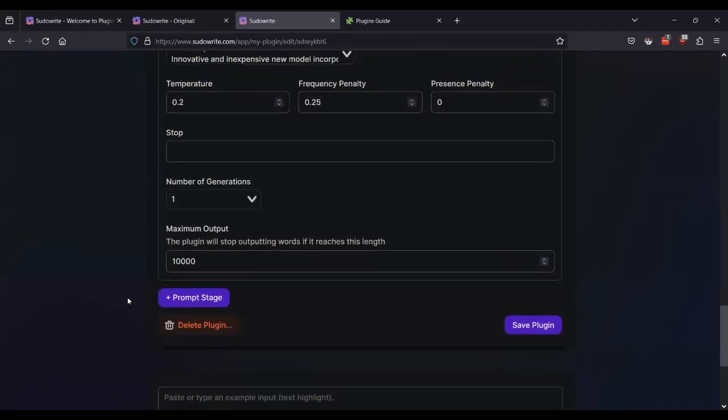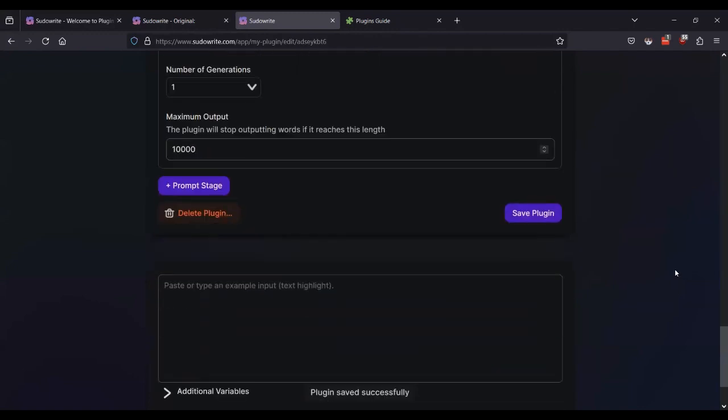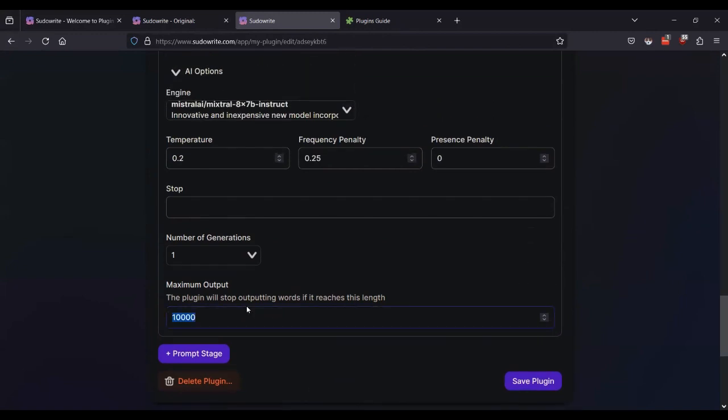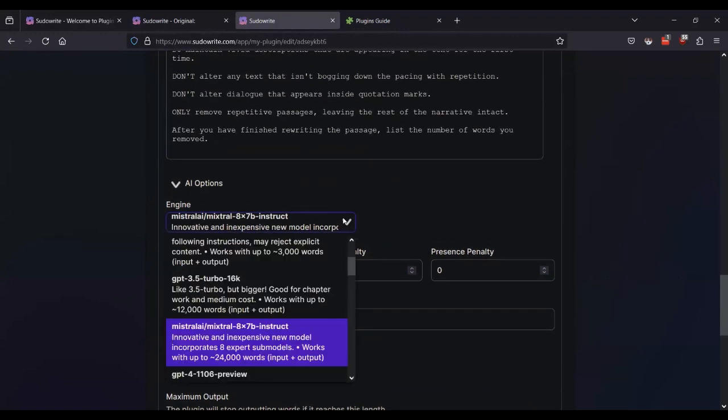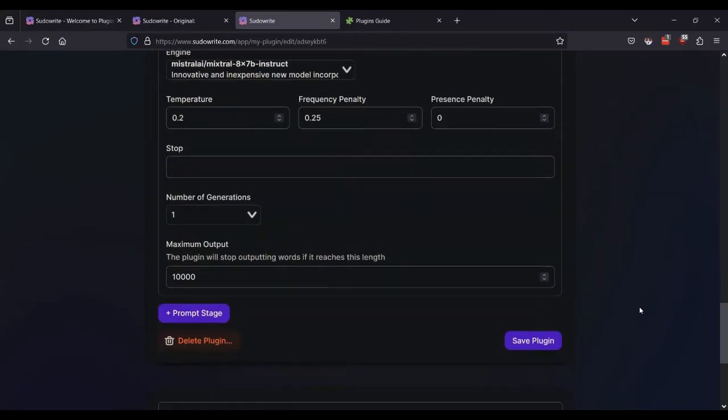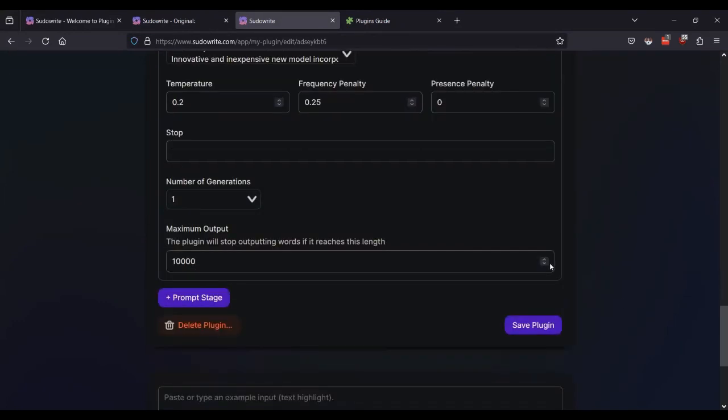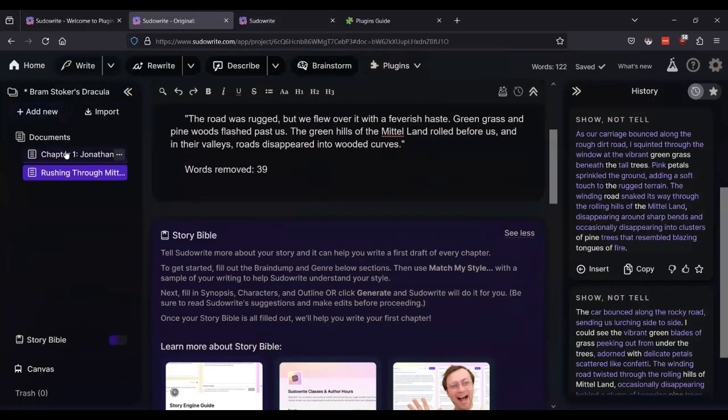I'm just going to save that because that's a change. But yeah, also maximum output. The plugin will stop outputting words if it reaches this length, and it's best to choose a number for the maximum output that will work within the constraints of whatever model you chose.